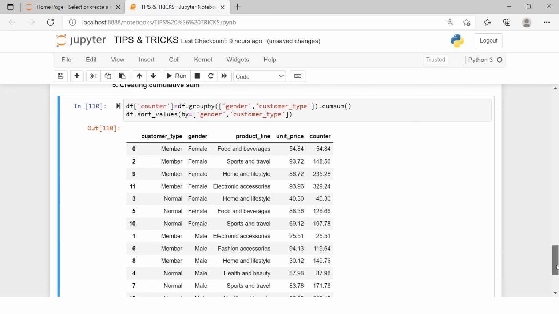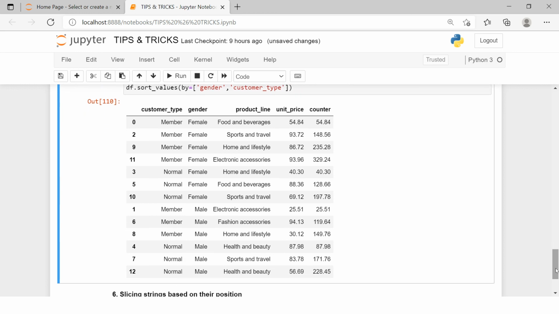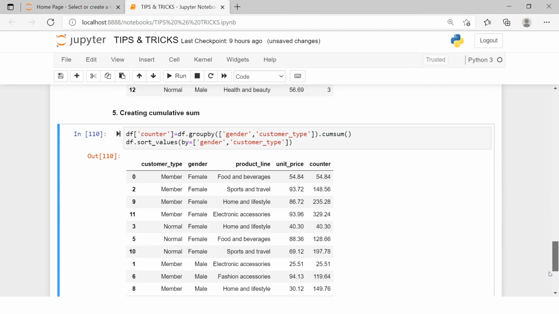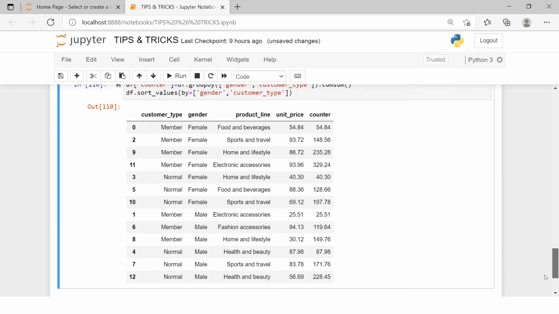However, in Pandas, you don't need to sort the data, but in SAS, before doing such things, you need to sort the data. But here in Pandas, it automatically understands everything. So here the counter will be reset on the combination of these two things, right? Like here, if you see gender remains female, but the customer type changes, then again the value is reset to this original value. So this is how you can create the cumulative sum, cumulative count to create a counter variable.